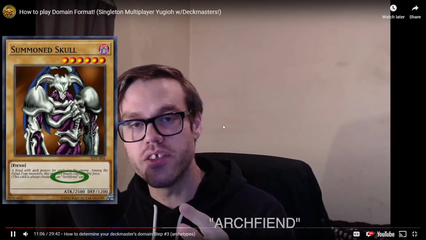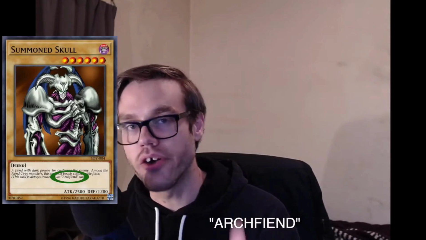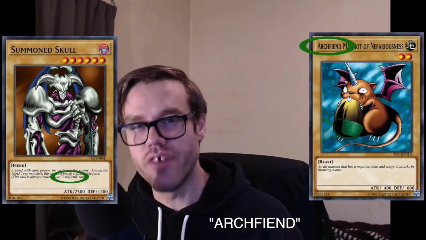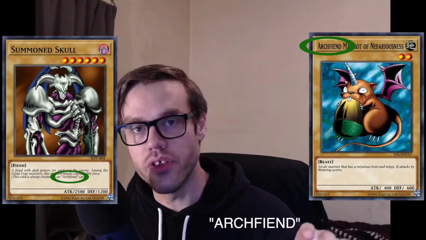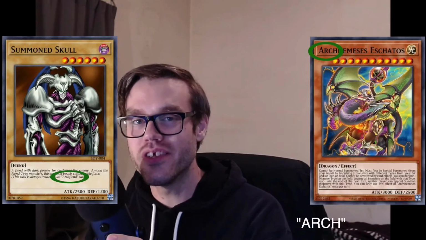Now, because Archfiend is in parentheses, that's also included. The only limitation is like Warrior. A title like Archfiend Marmot of Nefariousness, they don't share types, they don't share attributes, but you could play it because it has Archfiend in its title, and Summoned Skull is treated as an Archfiend card. Now, you can break Archfiend down into Arch and Fiend. So, in your Summoned Skull deck, you could play Arch Nemesis Ascados.